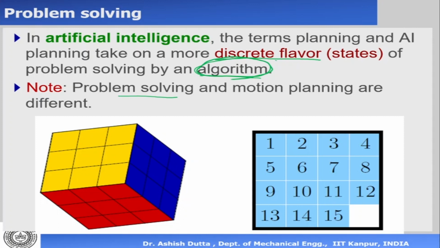When we say problem solving or planning in AI, basically it's also an algorithm, but it has a little bit more discrete flavor. For example, in Rubik's Cube, you can move only by discrete steps, right? All the blue colors have to be aligned. Or on the right side, you have to match the numbers. So these are discrete steps in which you can move, or discrete states. Okay, so that is what I mean by a more discrete flavor. This is basically solving the problem of putting all the numbers in a proper order by moving the squares one at a time.